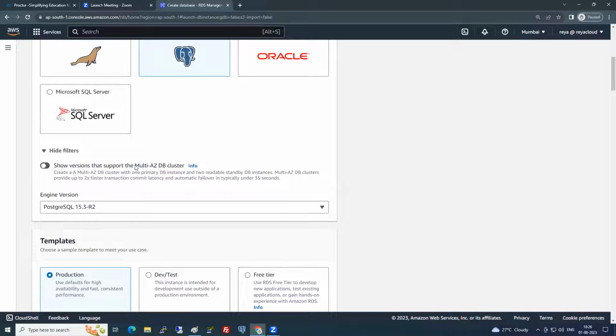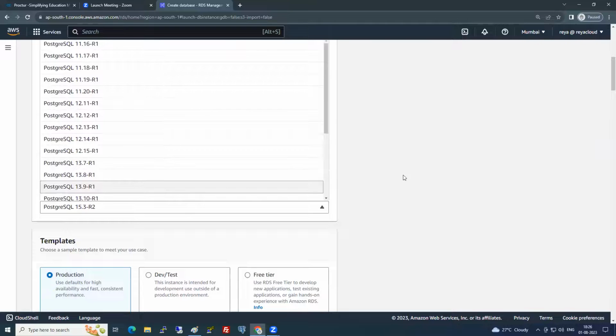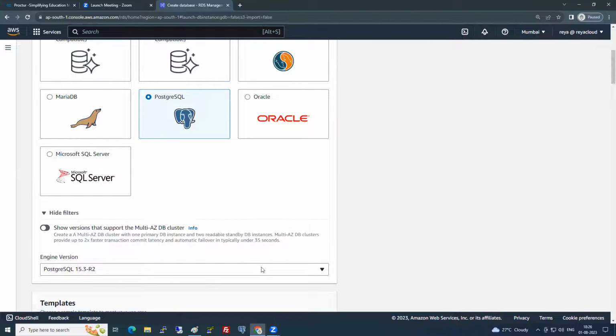Show the versions that support the multi-AZ DB cluster. That's fine. Here, do you see these? These are all the engine versions. For everything there is a version, even for your phone. Postgres also has multiple versions. If you ask, sir, why do we have so many versions? The Postgres community people, whoever is developing Postgres, are developing new features and releasing new versions. Correct? For that, you have so many.